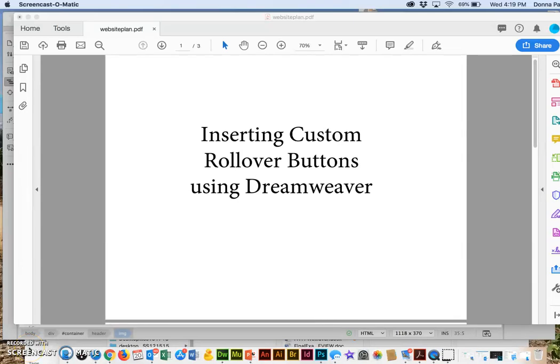Good afternoon. It's time for our fourth installment of our screencasts for today. This one deals with inserting our custom rollover buttons into Dreamweaver.